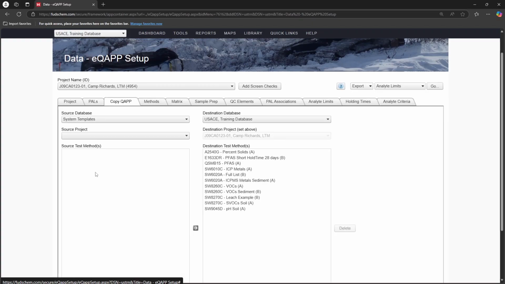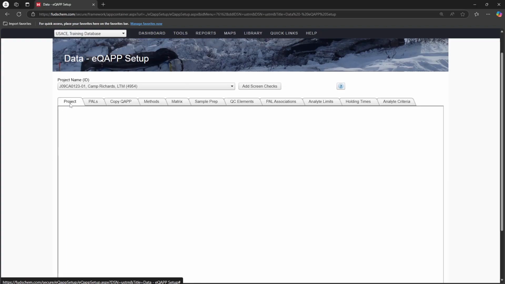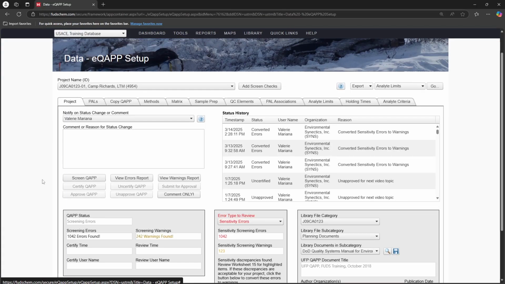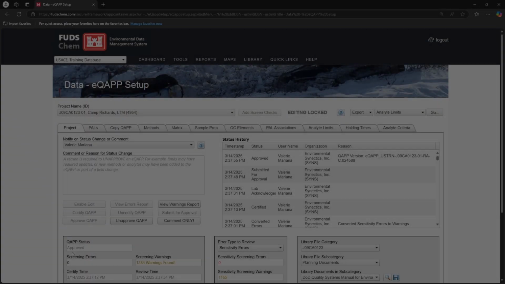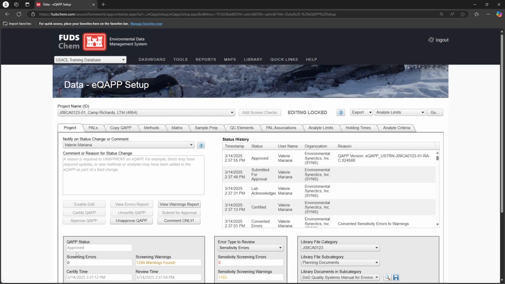Once we have updated the eQAPP, we would complete the steps to get it approved. For more information, please refer to our eQAPP workflow steps before final approval video, linked in the description. Once the eQAPP is approved, we can proceed with next steps.